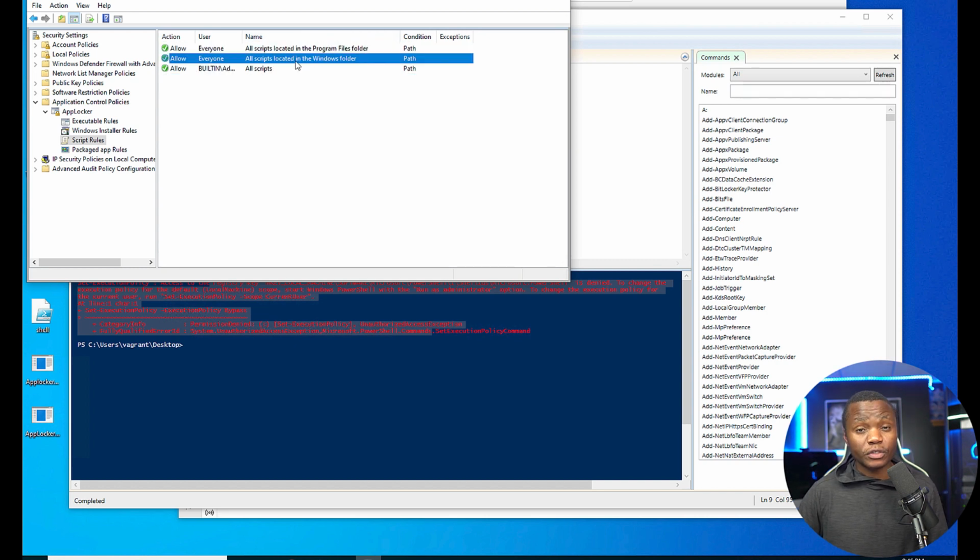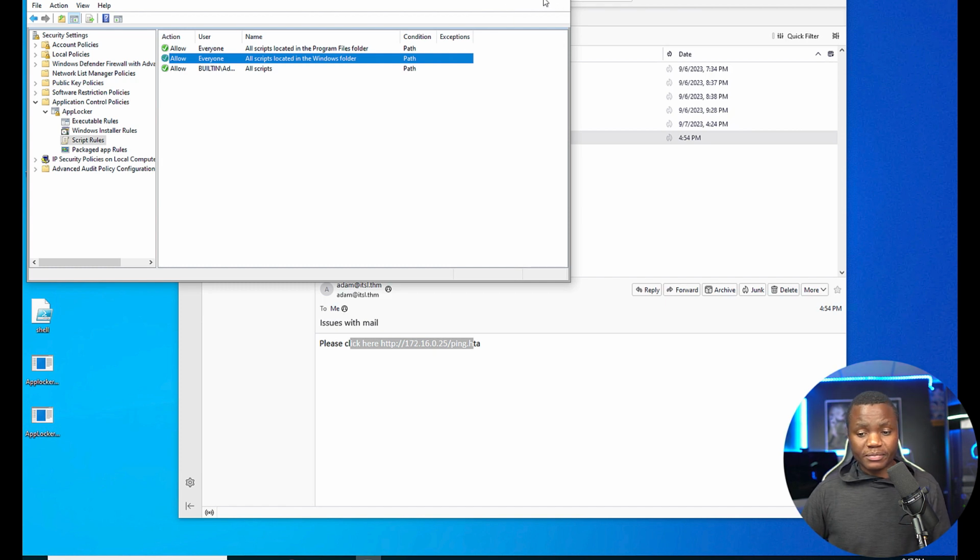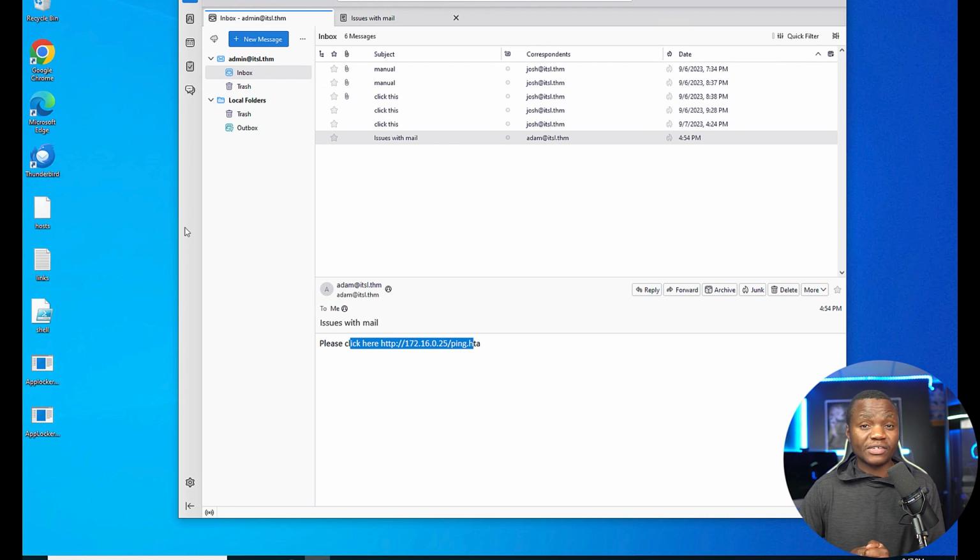So this is the default Applocker. But as you can see, I'm running it from the desktop. So this is not going to work. And that's why we're having problems here. So what can we do? We're not an administrator, so we cannot just run scripts from anywhere here.